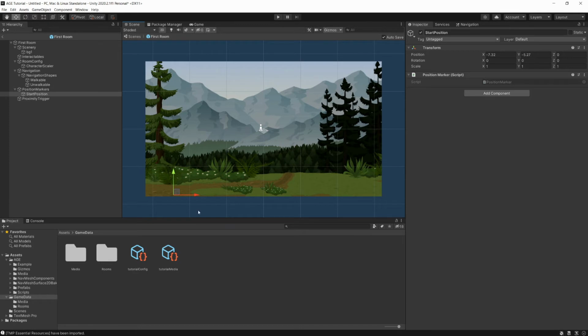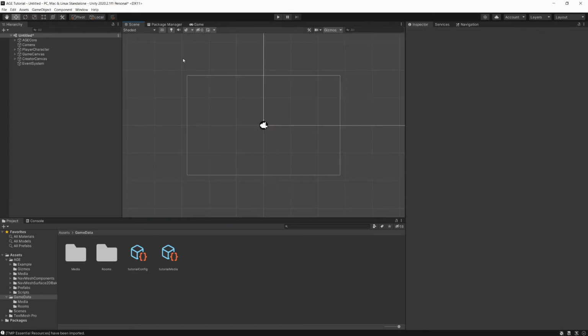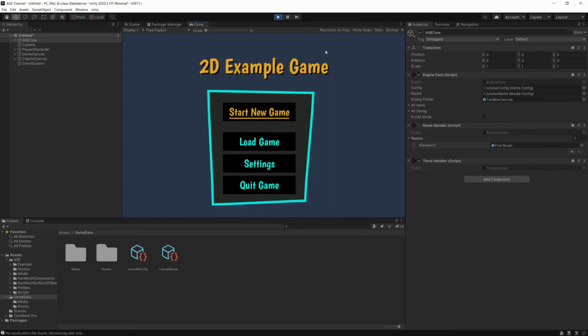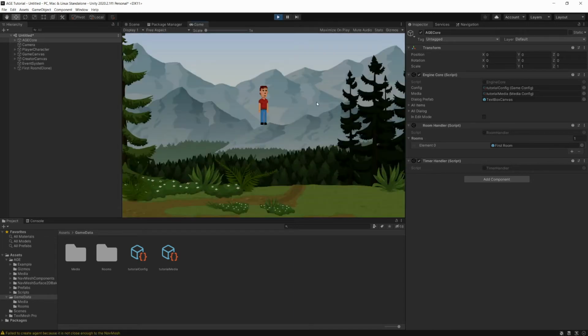Now we're going back to our scene. I've already specified the room here. So now we can add the logic, and we do that by hitting the play button and going into the in-game editor. So we click on Start New Game. And as you can see, we are in a room here, but we haven't set up the start position with logic yet, so the character is just floating mid-air.